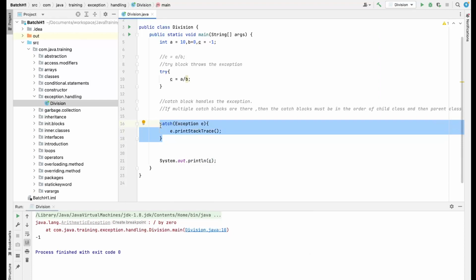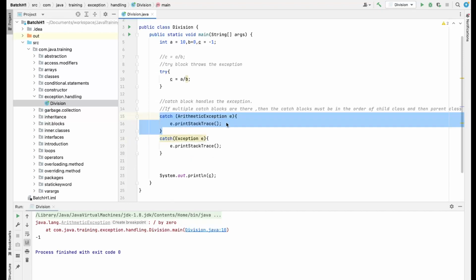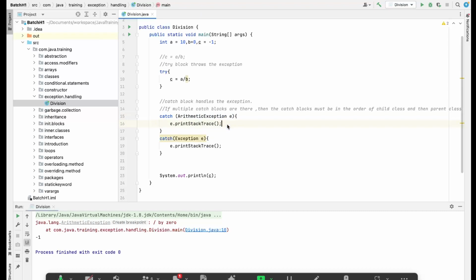But over a period of time, when you try to use more and more exception handling, you should know exactly what the specific exception handling class is that I should use to catch that particular exception. This will also work fine, but I would prefer that I write an arithmetic exception here, because this is a kind of arithmetic exception.